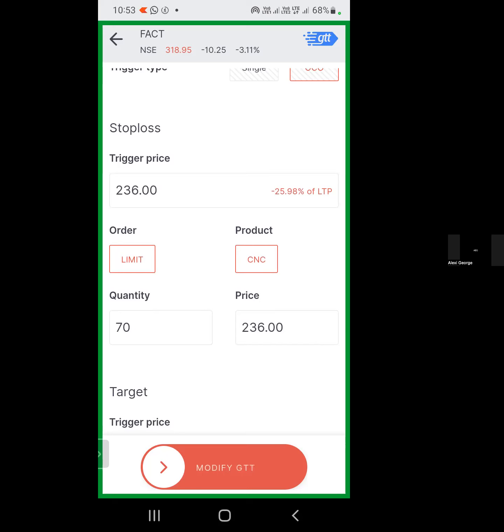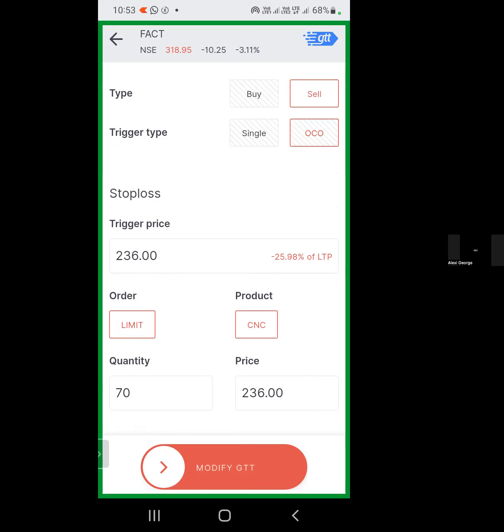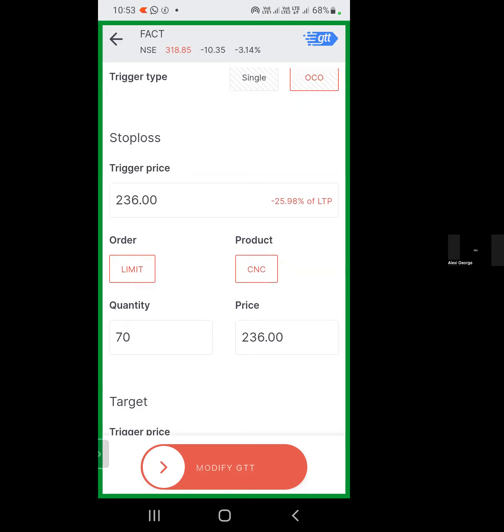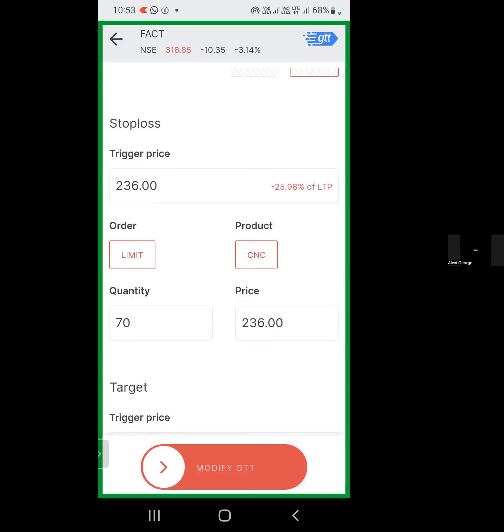So I have 70 shares of FACT right now, and the trigger price and the price below that, the sell price, you want to set at the same amount. Okay, 236, 236. You see that? It gets triggered at 236, and then as soon as it's available at 236, it will be sold. That's the idea. All right.